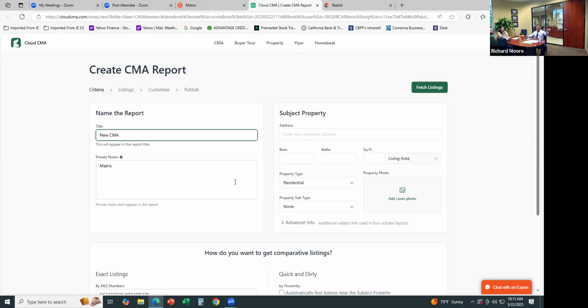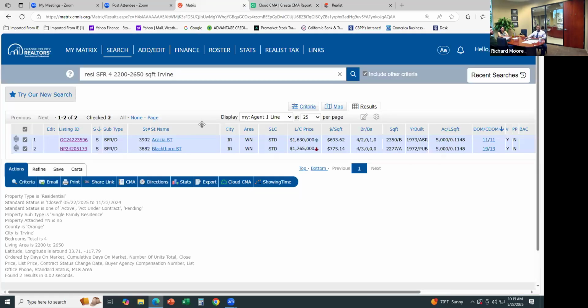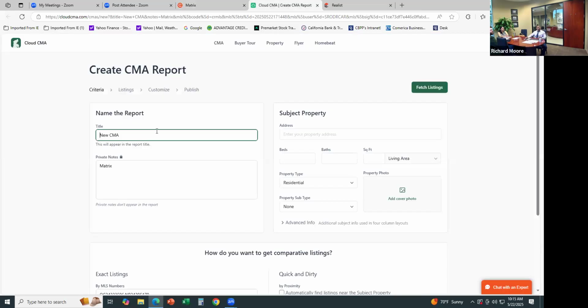So after you do that, you go back again to the MLS, click on Cloud CMA again, and then it'll take you to this screen here. In this case, this is only to label under title. This is only to label the CMA so I can find it at a later time. So I'm going to label it the property address, 3501 Lotus. Perfect. And I'm going to enter the address again here.